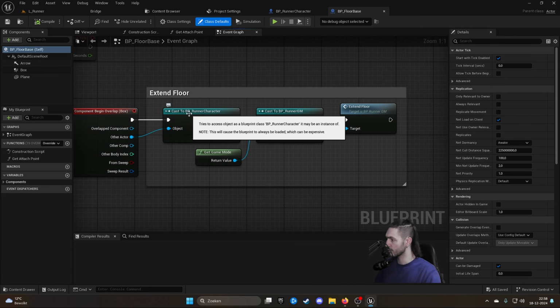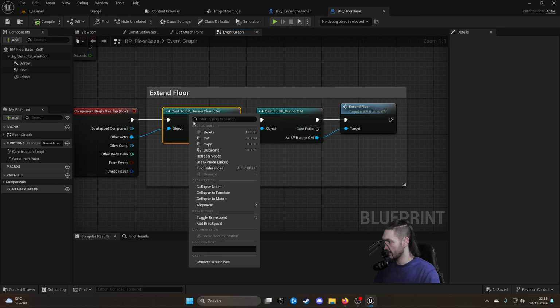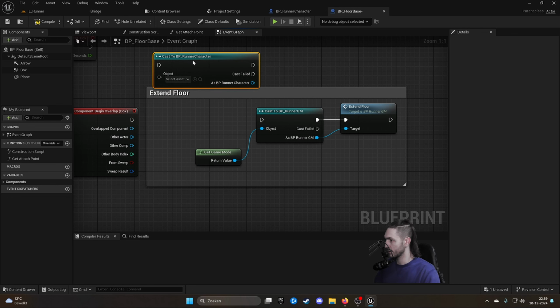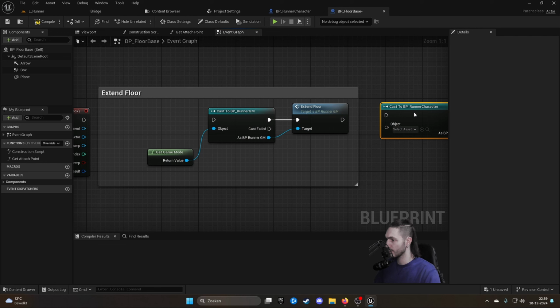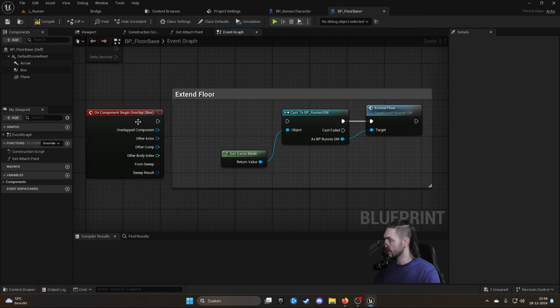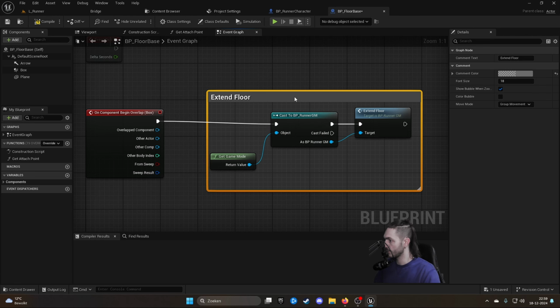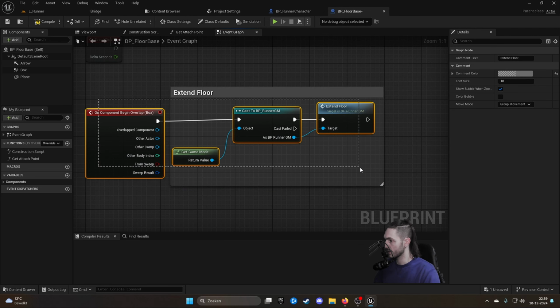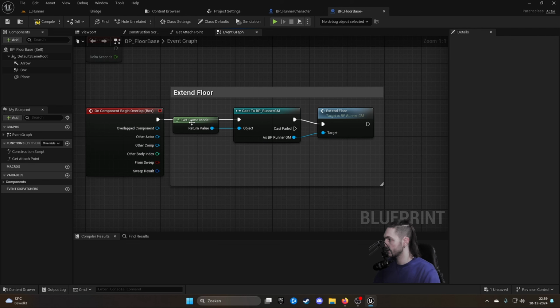Right click on the cast to BP running character. And we're gonna search break node links. So now it's completely loose from everything else. We move it backwards. Connect the extend floor to the box begin overlap. This, make it a bit smaller and move it that way. Select everything, press Q so it's nice, like this.